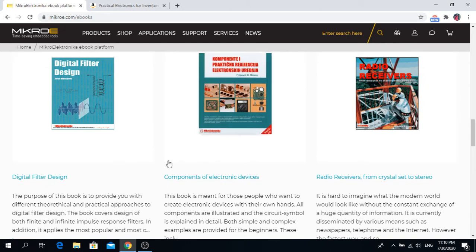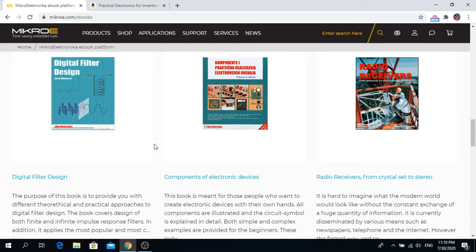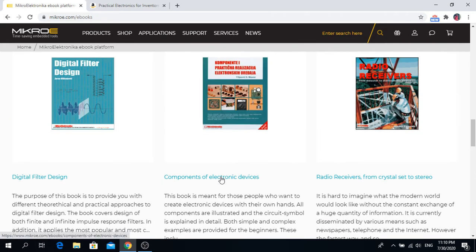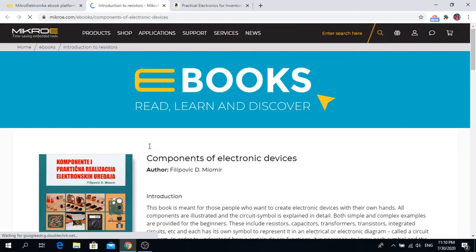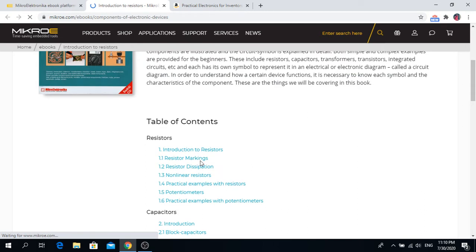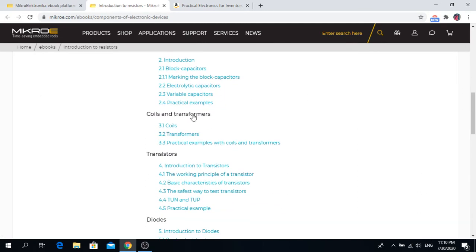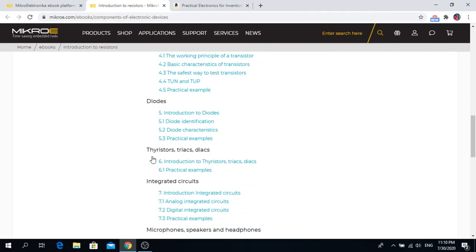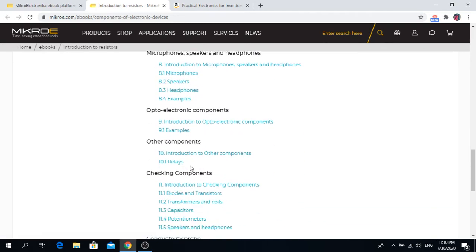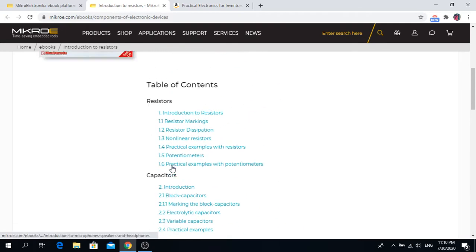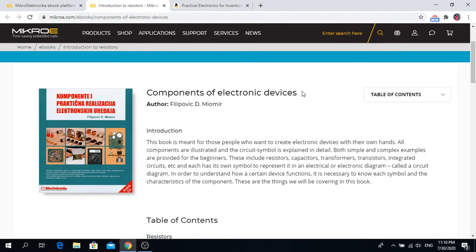If you don't know anything about electronics, you can go here and click Components of Electronic Devices. It basically introduces you to resistors, capacitors, coils, transformers, transistors, diodes, etc. So if you don't know anything about basic electronics, you can first go to Components of Electronic Devices.